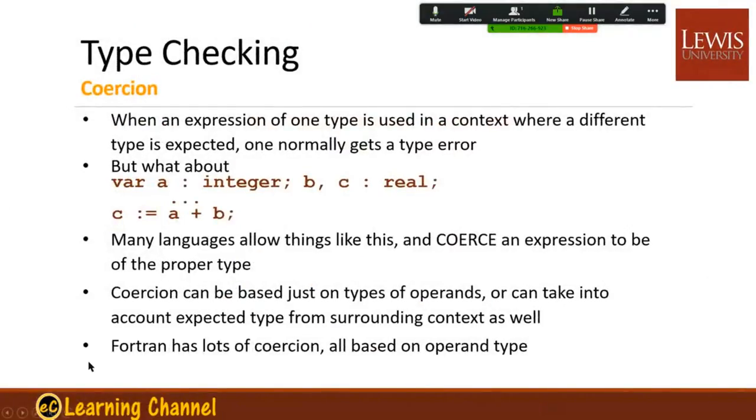Type checking coercion. When an expression of one type is used in a context where a different type is expected, one normally gets a type error. But what about this? Many languages allow things like this and coerce an expression to be the proper type. Coercion can be based just on the type of operand or take into account the expected type from the surrounding context as well. Fortran has a lot of coercion, all based on operand type.